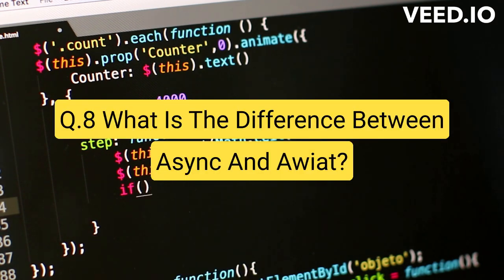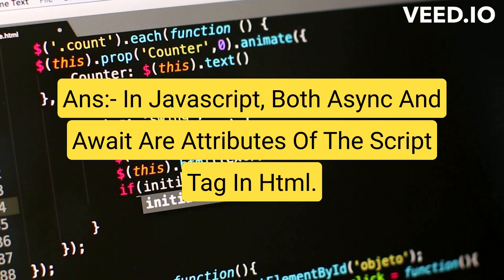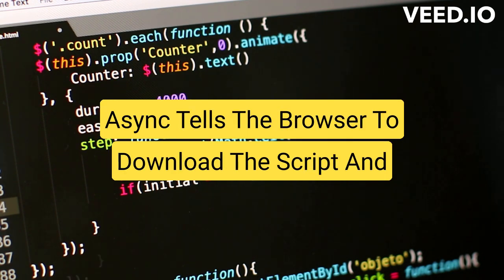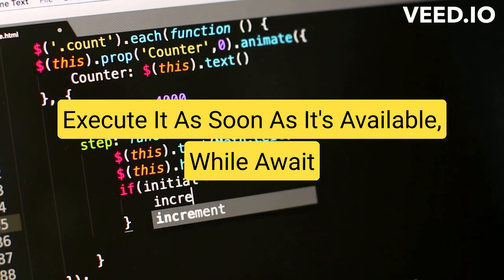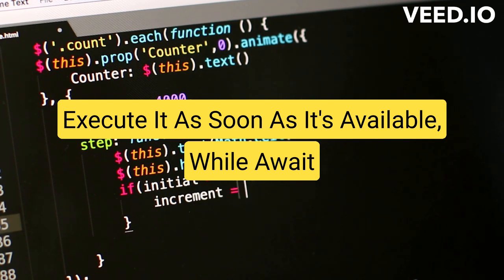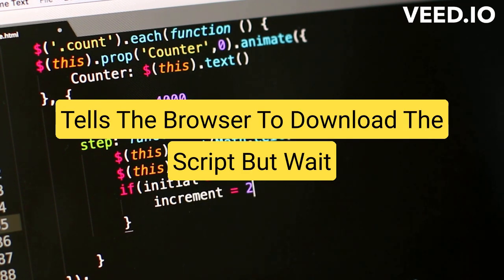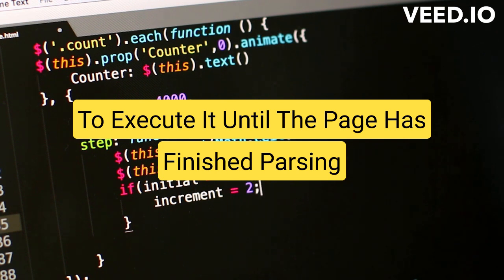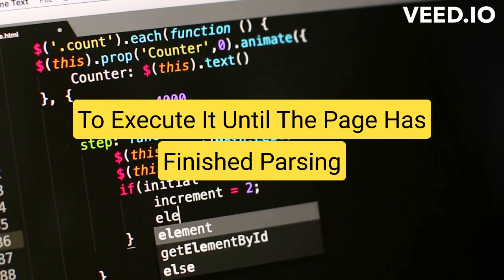Q.8 What is the difference between async and defer in JavaScript? Both async and defer are attributes of the script tag in HTML. Async tells the browser to download the script and execute it as soon as it's available, while defer tells the browser to download the script but wait to execute it until the page has finished parsing.